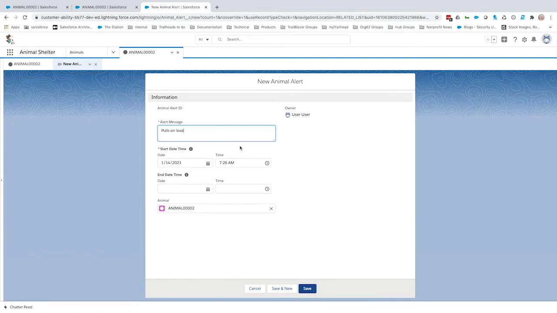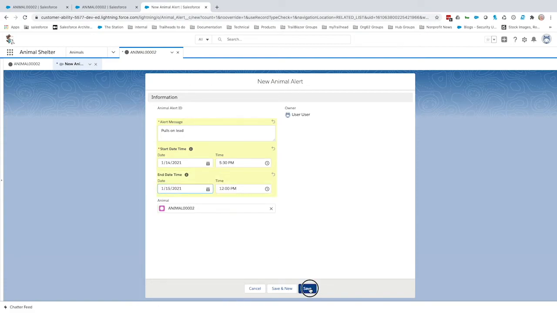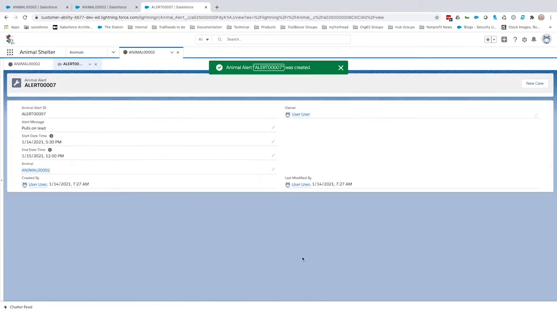And we're just putting this down to indicate to the person who may be taking them for a walk that they just need to be a bit careful. They need to be a bit stronger on the lead for that walk period. So we're going to say this alert is starting today. And in the scenario maybe that this alert was for an animal needing to be quarantined for a period of time, or needing to be looked after for a period of time, we can put an end date on here as well. So let's just put an end date of tomorrow. We can now save that.